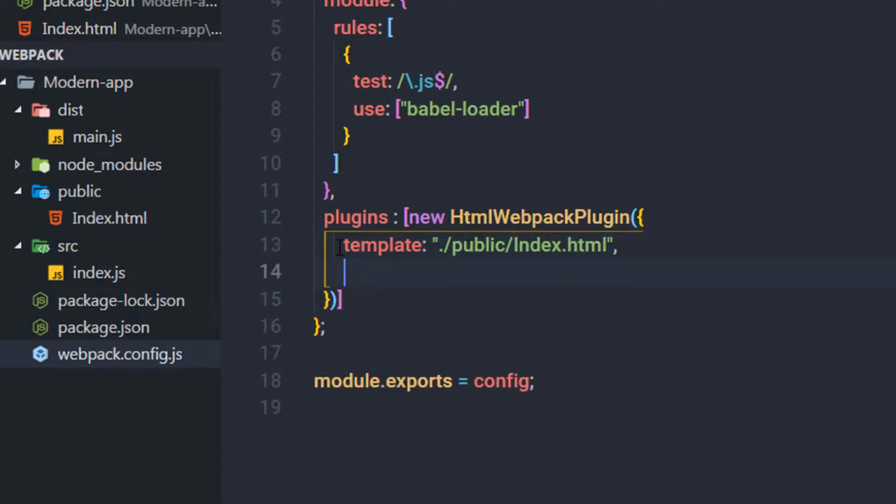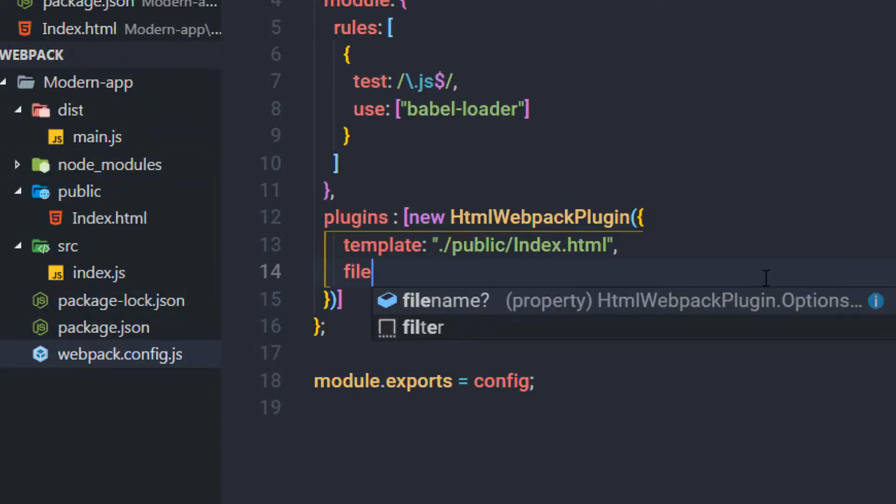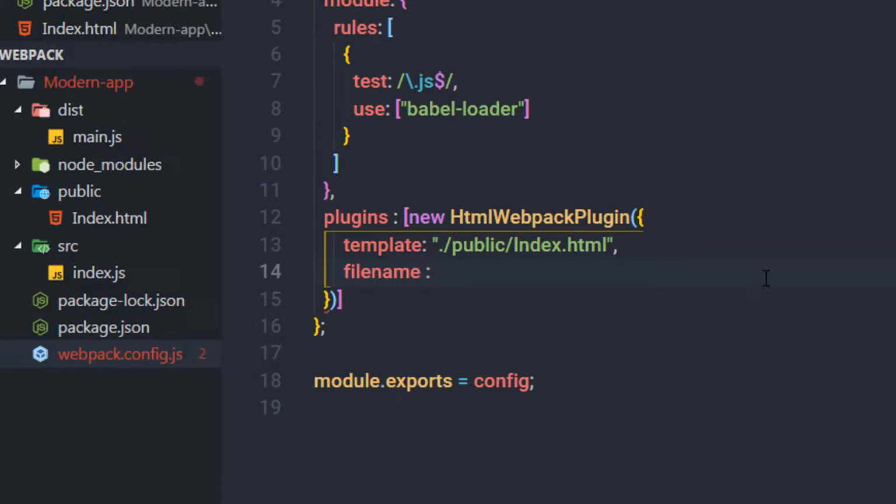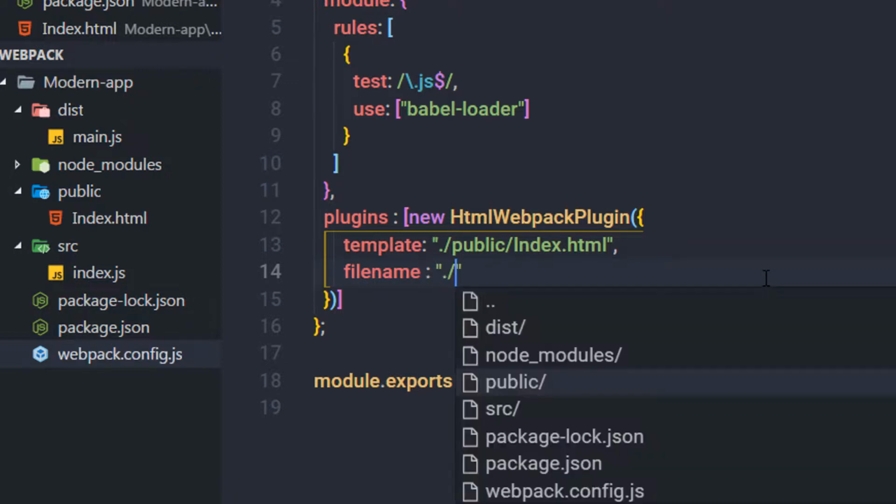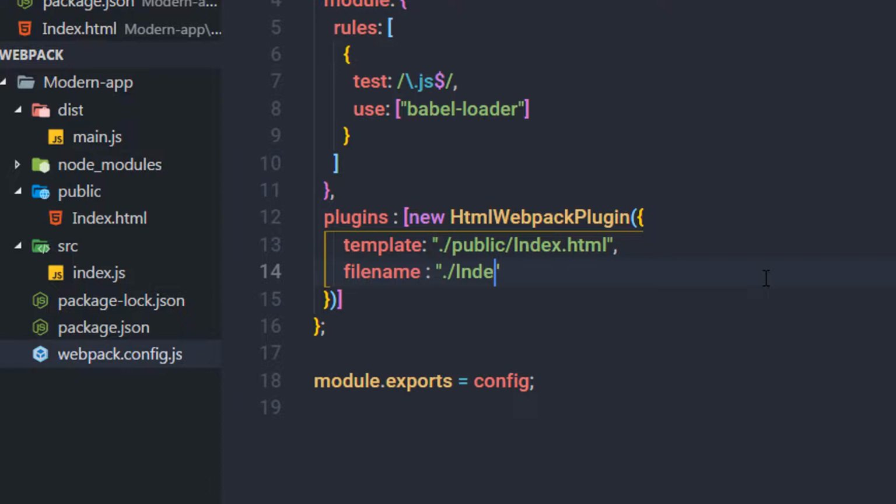Just after that, if the template does not exist in my application, I will create a new index.html file in the root folder. So I'm going to specify filename here using double quotes, right? So I'm going to say here index.html. So if the Webpack plugin is not able to find the index.html file in the public folder, Webpack will create a new index.html file in the root directory and serve that file in the browser, right?